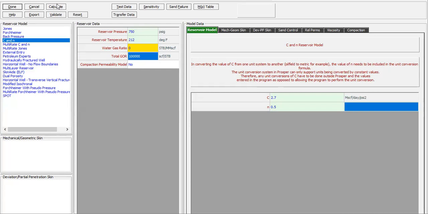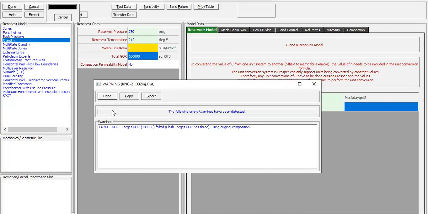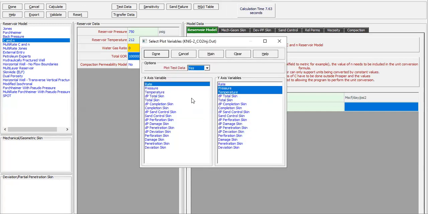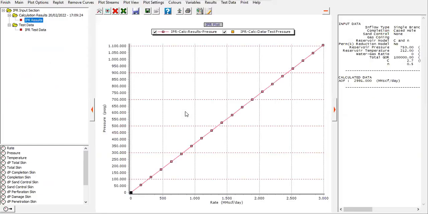Okay, so far so good. Calculate. Of course, we will have issue regarding this total GOR. Okay, so the AOF for injection is the same as the previous one. It is 2,991 MMSCF per day. It's huge. So practically, if you increase the injection pressure, then you will get increased injection rate. Okay.